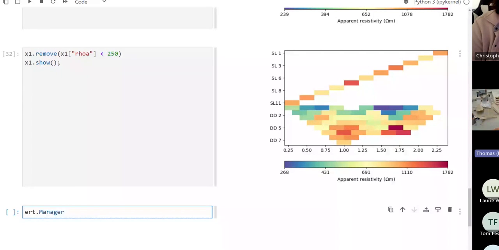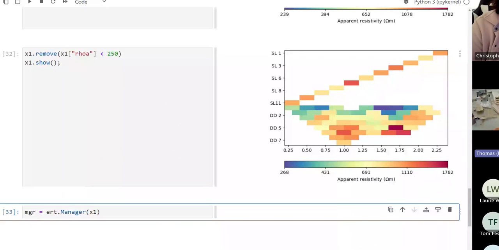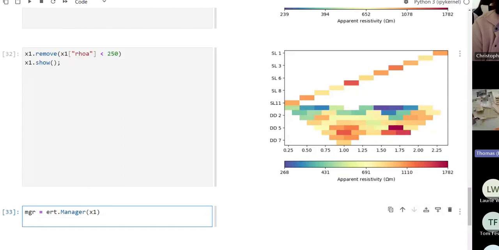So for every physics, there's a manager which we can actually already pass the data. We just call it mgr, like manager, and well, actually not doing much. But what the manager can do is to do an inversion.